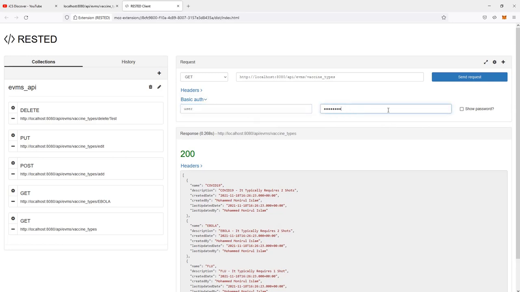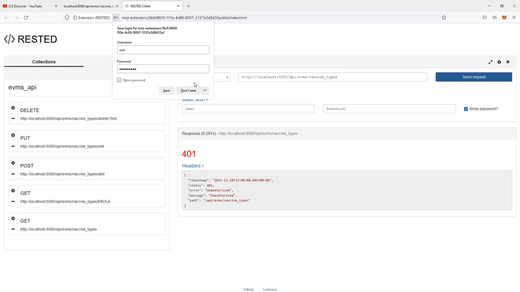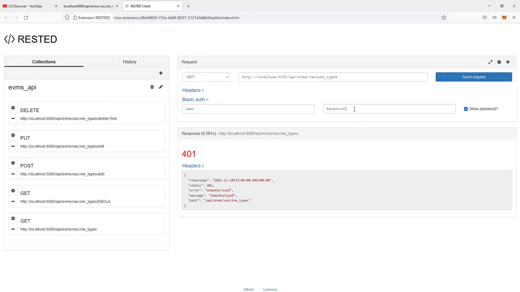Now watch this. I'm going to show the password. If I put a bad password, of course, it won't work, right? I'm not going to save that, of course. Now, this is a normal user. If you remember, a regular user cannot change any data. So let's say, fine, I was able to get the list of vaccine types, good.